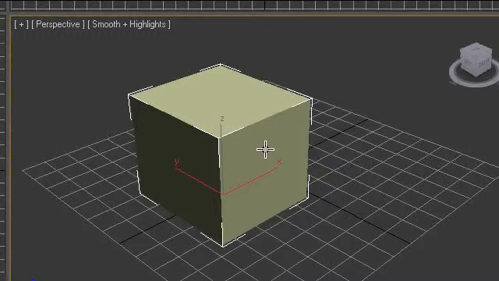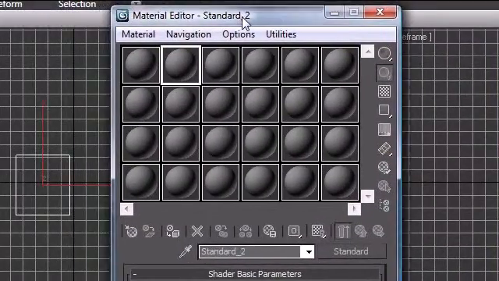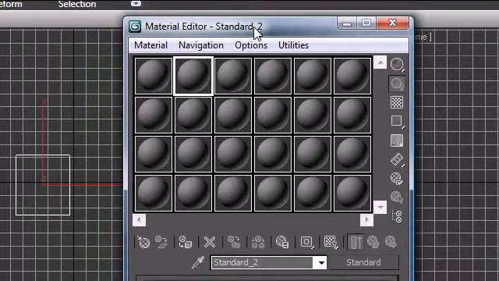So let's go ahead and I'm going to show you guys what materials are. Press M on your keyboard and your material editor is going to pop up. This is how you give any object color, appearance, design. If you want to make a pole look metal or plastic or green or blue or whatever, this is how you do that.